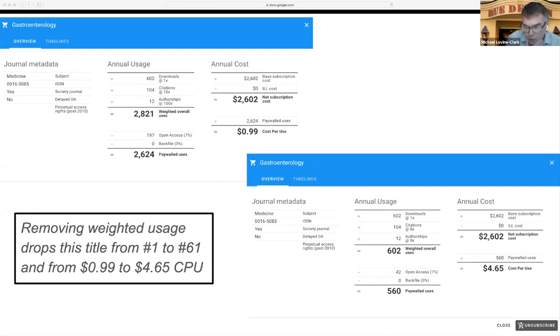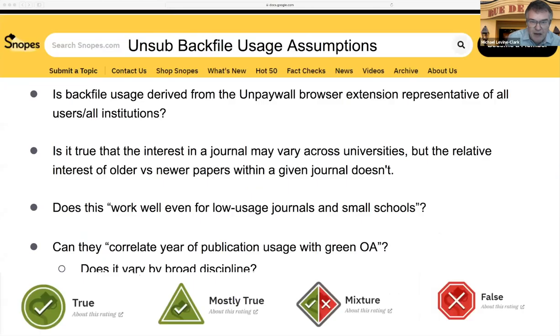These are all things that are worth playing with and understanding, and really having a clear understanding of what these mean in terms of how you calculate your value so that you can make informed decisions when you're moving from a big deal to title by title subscription. And now I'm going to turn it over to John.